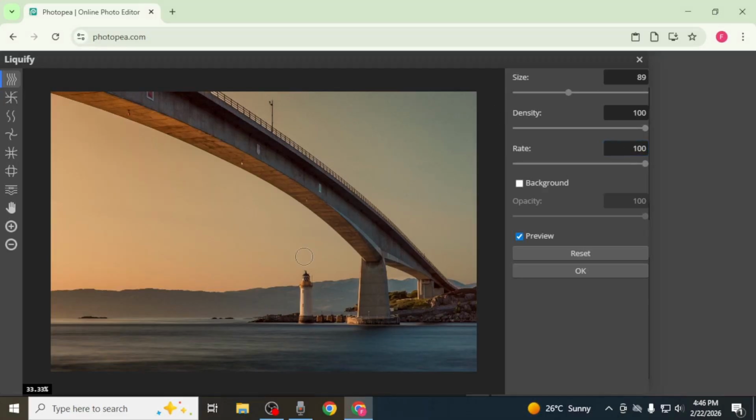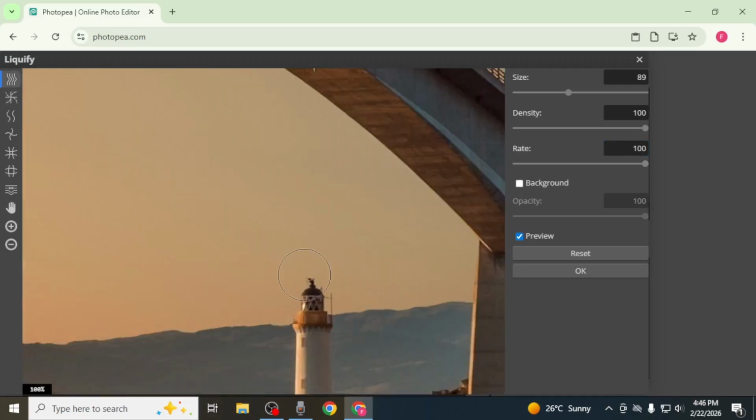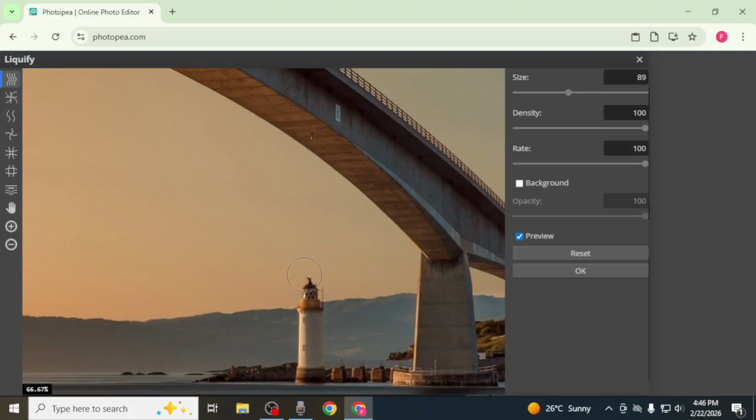To zoom into a specific area for better precision, you can use the scroll wheel on your mouse. Once you are zoomed in, simply click on the part of the image you want to modify and drag your mouse in the direction where you want to move it. You can liquify almost anything in your image.